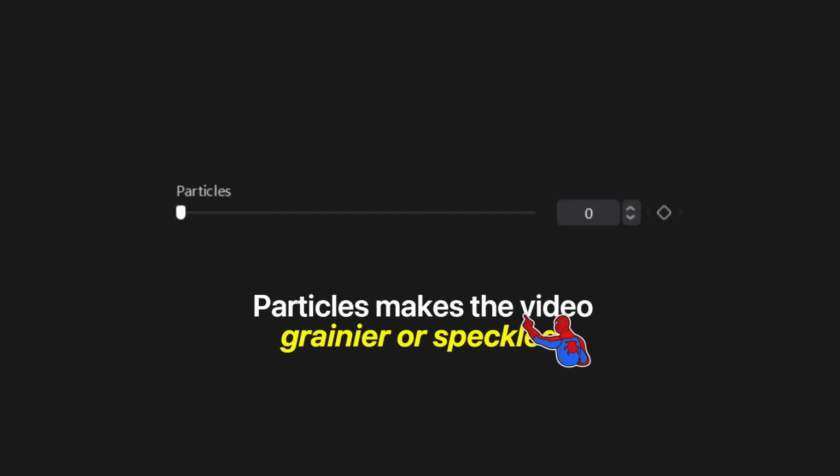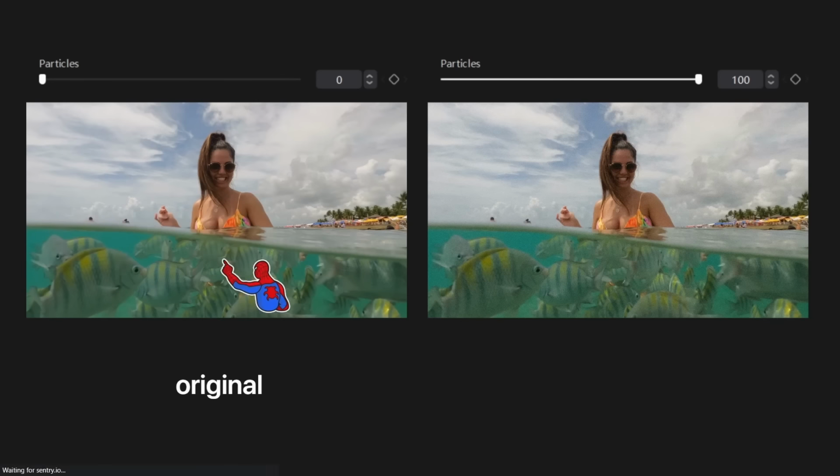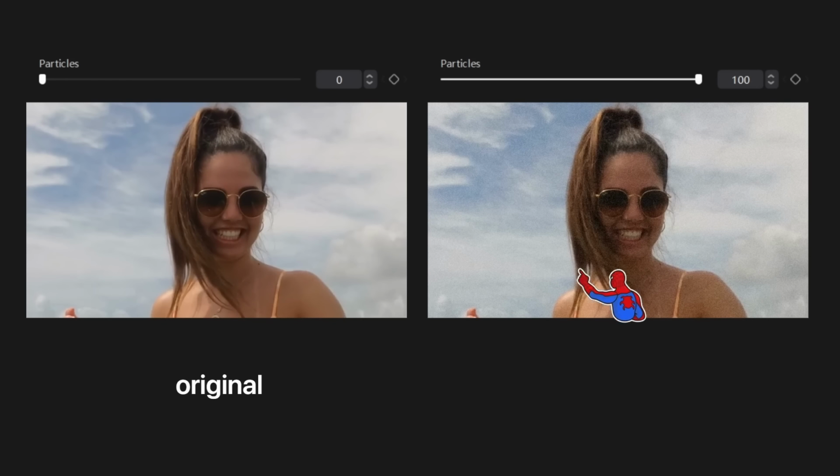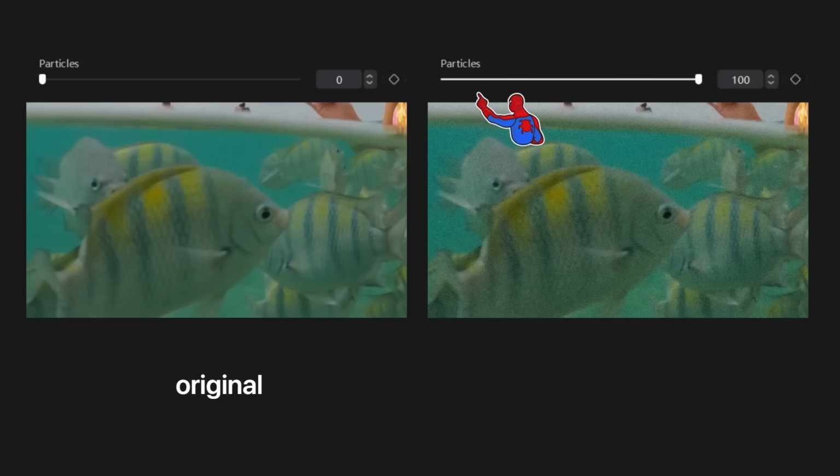Particles make the video grainier or speckled. So here's a side-by-side comparison. Here's the original video and here's the video with particles all the way up at 100. It's a bit hard to see, so let's zoom in. And here you can see it's quite obvious. If you look at the video on the right side, it's very grainy and very speckled, right, on a side-by-side comparison. And here's another part of the video. You can see that if you increase the particles, then the video will look more grainy.